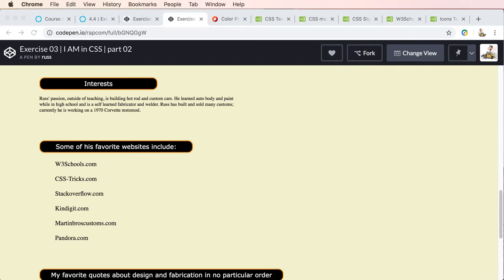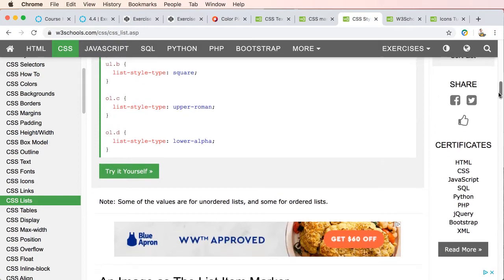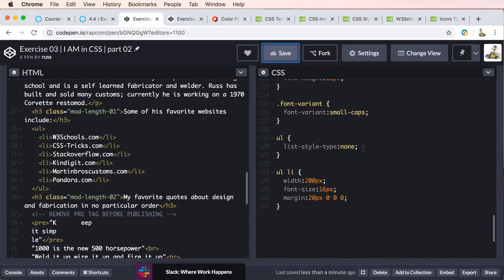Let's go ahead and replace that bullet with a custom image. So again, at W3Schools, we can scroll down and we see that we have list-style-type, and then we use URL and then the path to our image. So list-style-image. What we're going to do is drop down here and type list-style-image, and then url, and then parentheses and our semicolon before I forget.